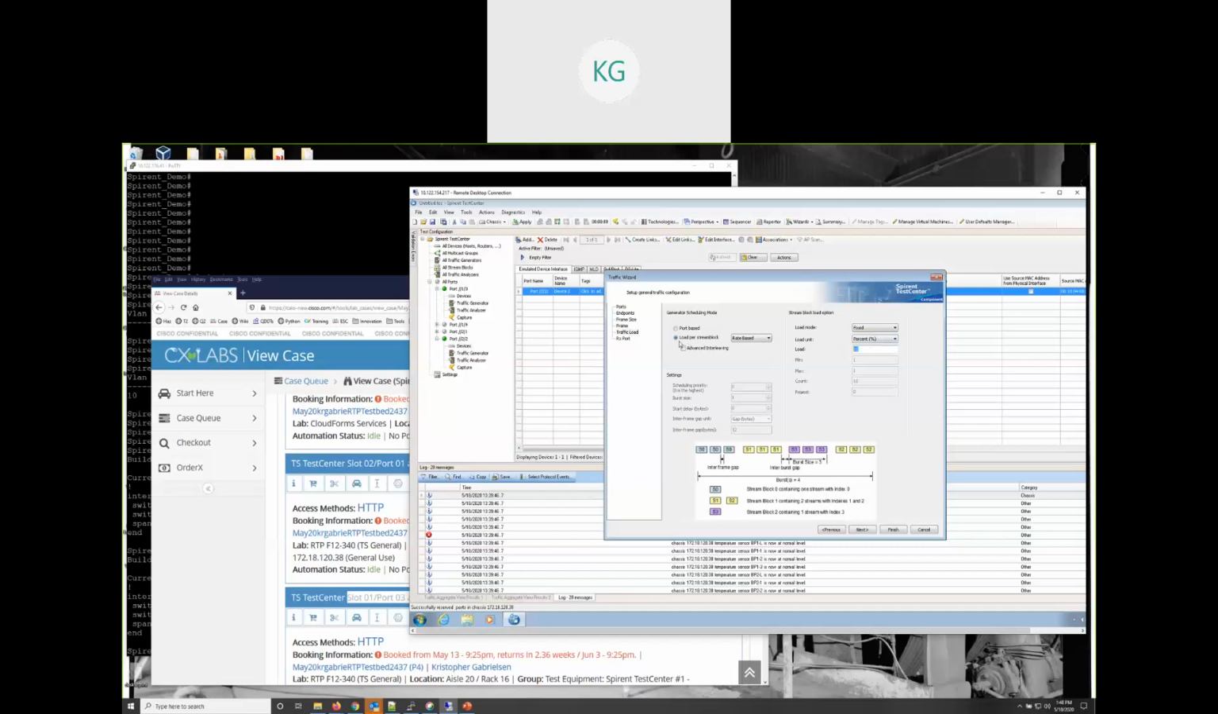By doing something like load per stream block, I can now get more granular. Maybe I can send one stream at a rate of 10 megs a second and a different stream at a rate of 500 megs a second, and I can do anything in between.